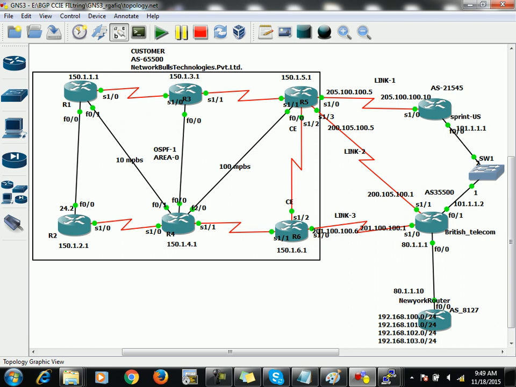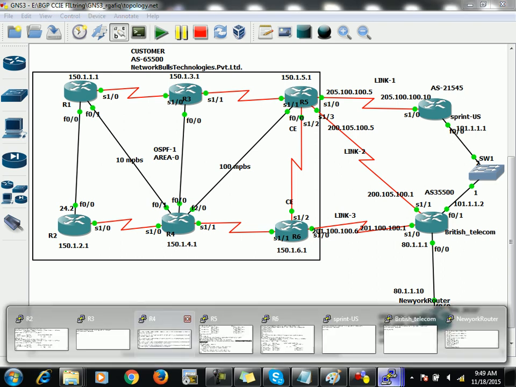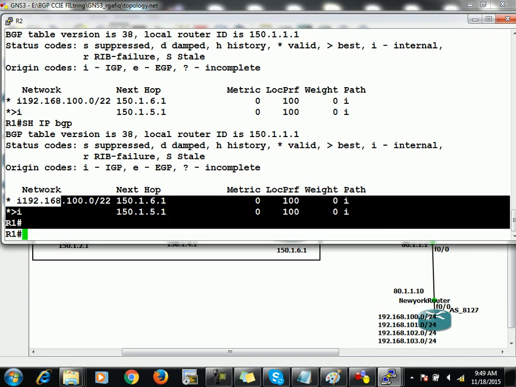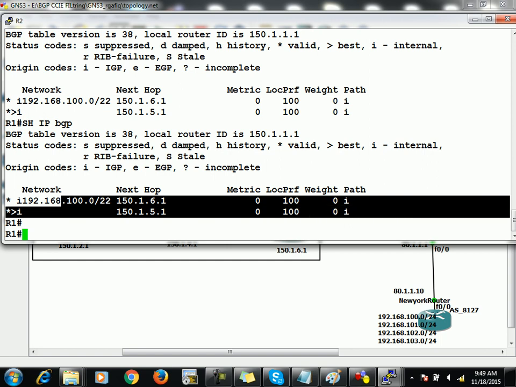Apart from that, now there is a problem, and the problem is that when we are receiving this summary address, we don't know the exact originating AS.